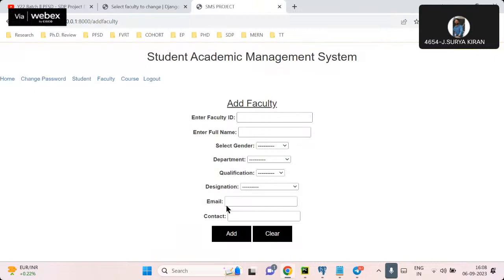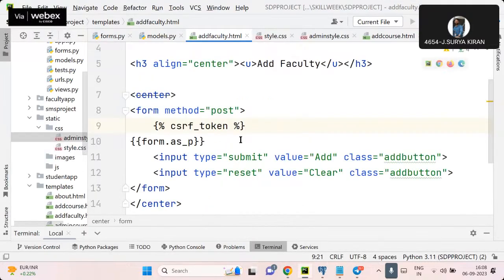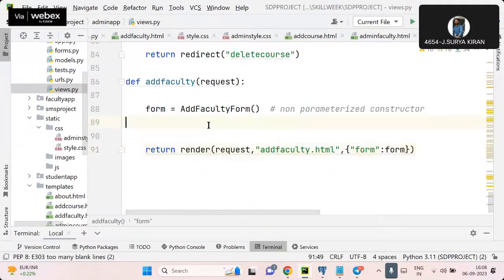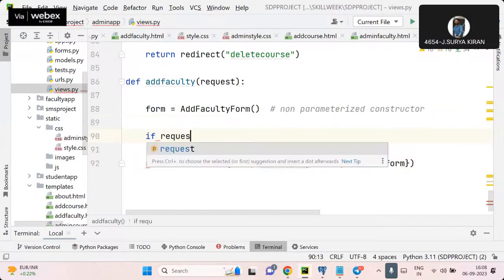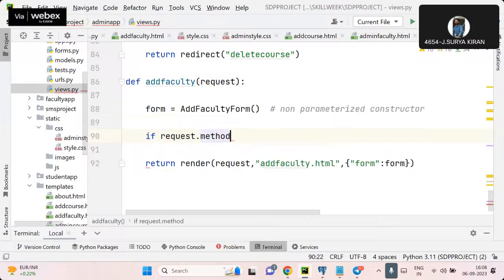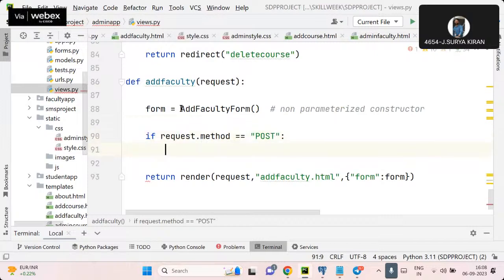So you're getting this. After submitting the data also, you're getting the same form, but I just need it to be saved. How to save that? Go to views.py. Here, you just need to check if request.method is post or not, or get or not. If it is post, then you just need to create another object.